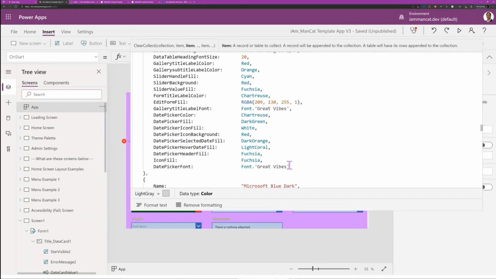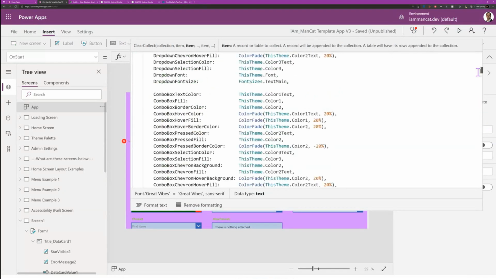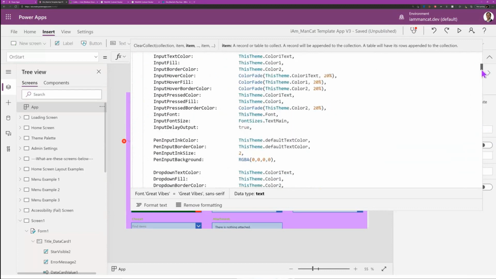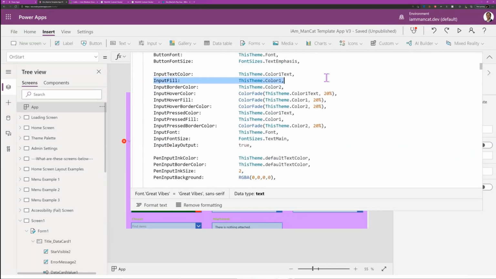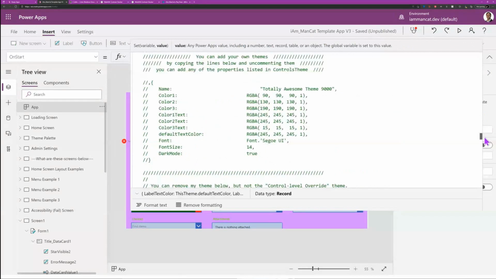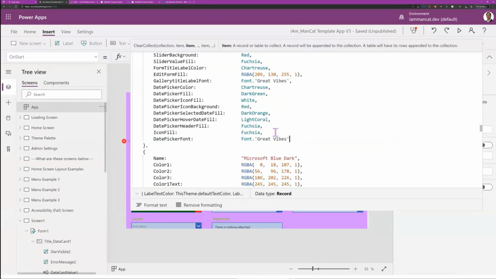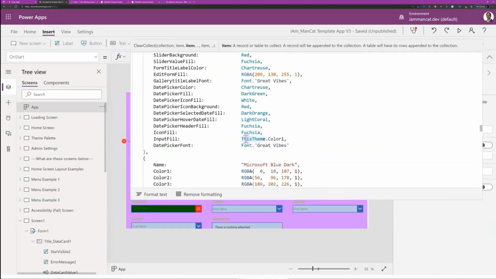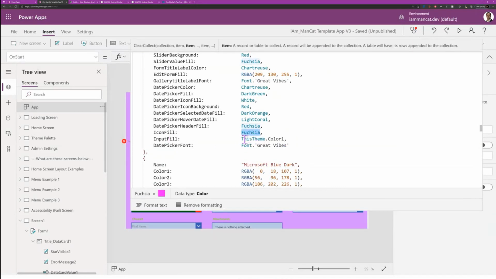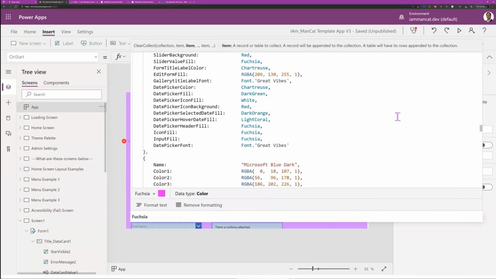So I might want to, let's get the text input fill. I'll just copy that row, pop that in here, and give that a random color.